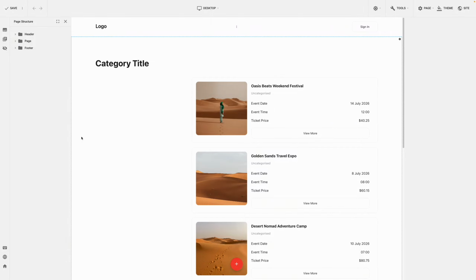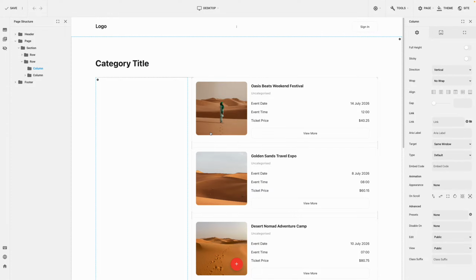Before we add the search plugin, let's prepare the left column. Open the column settings and set the gap to 20 pixels. This column will contain 3 plugins, and using the gap option automatically creates consistent spacing between them, so there's no need to add margins to each plugin individually.